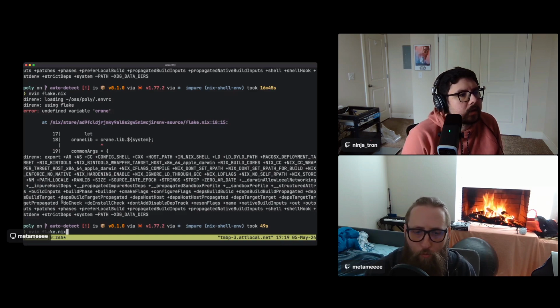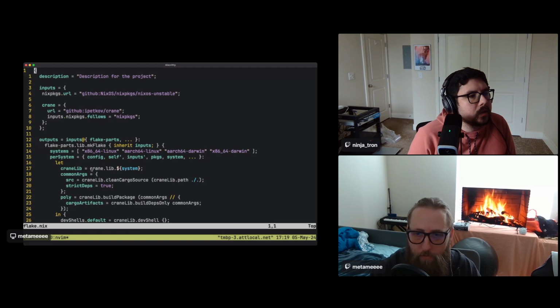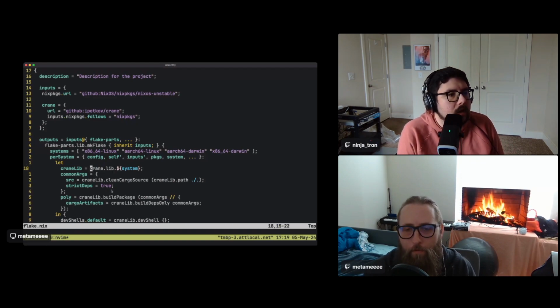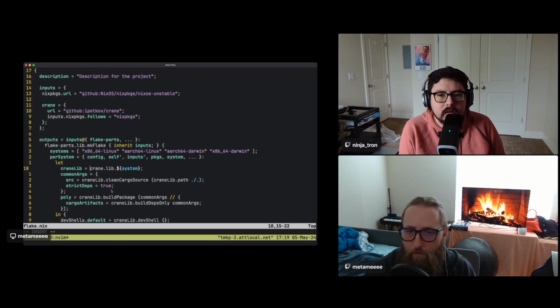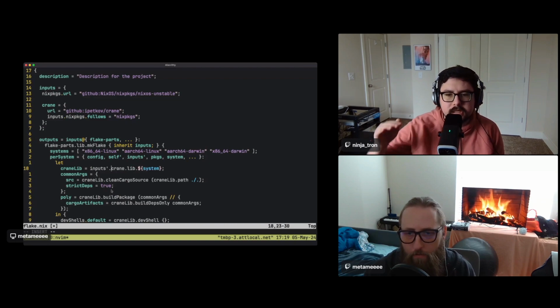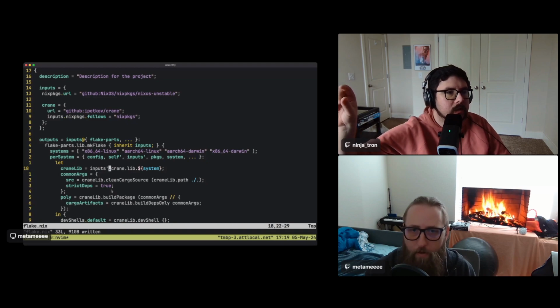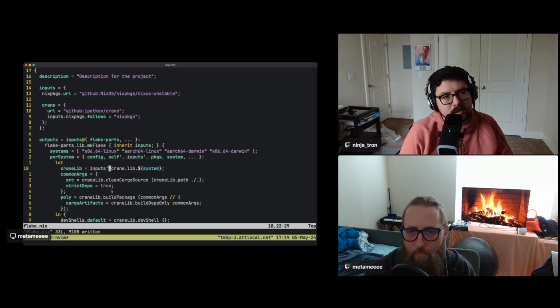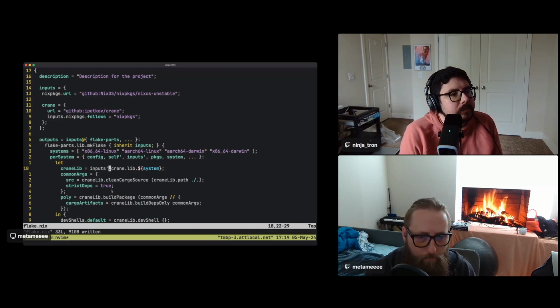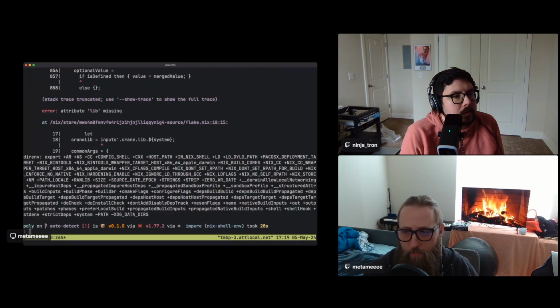Undefined variable crane. Okay, that's because it's inputs.crane. Either inputs.crane or just passing it in through the per-system. Well, I can pass it in under outputs. You see where it says inputs at flake-parts? You could put crane in there too and pass it in that way if you wanted to. Yeah, I'll just do that. That's what I usually do, I do inputs prime. Okay, now they like my syntax.